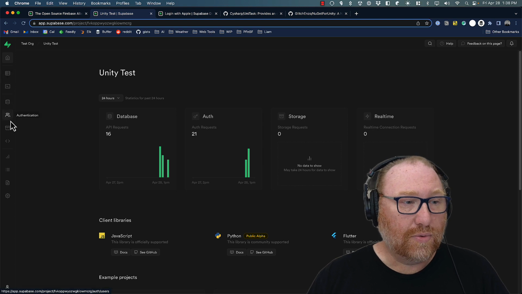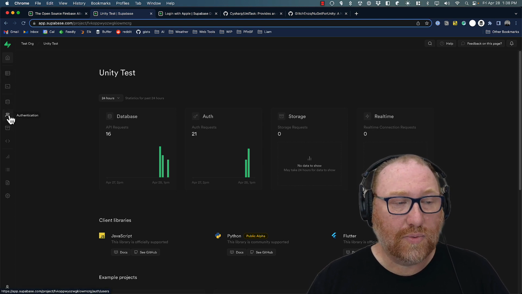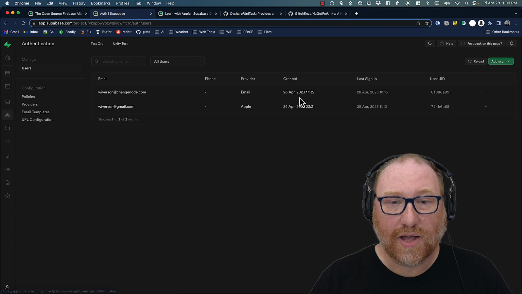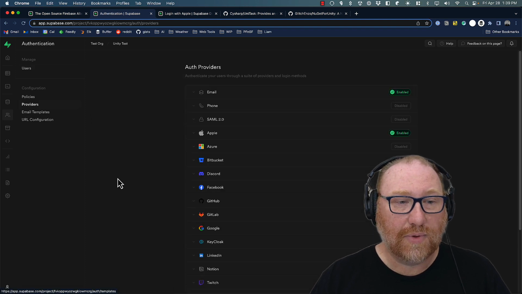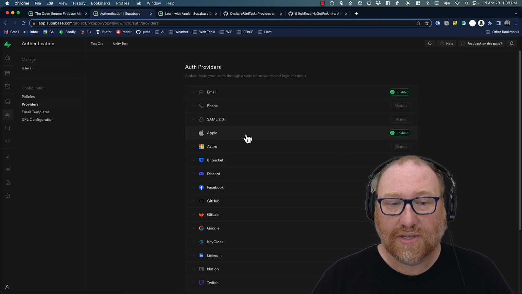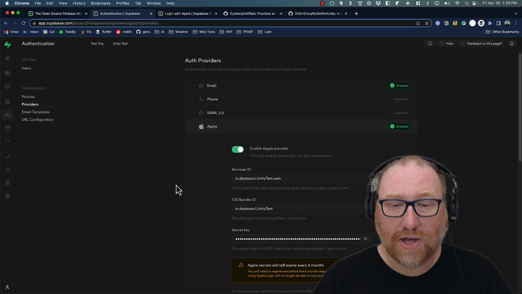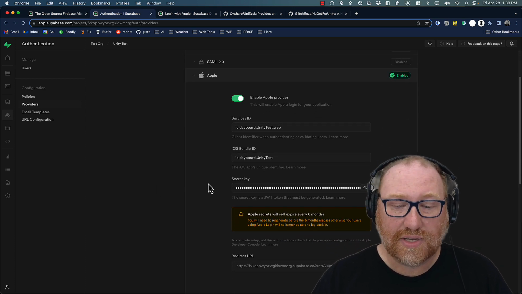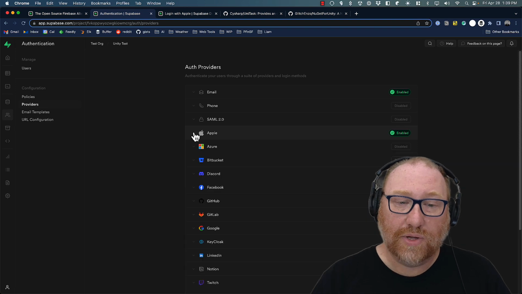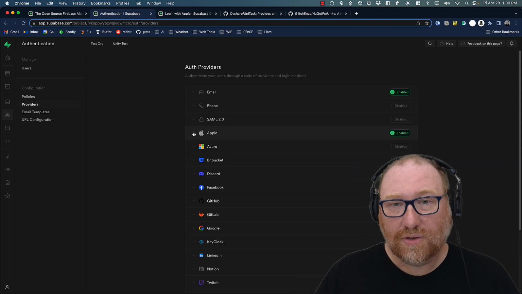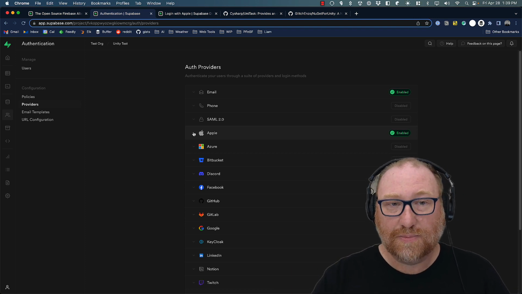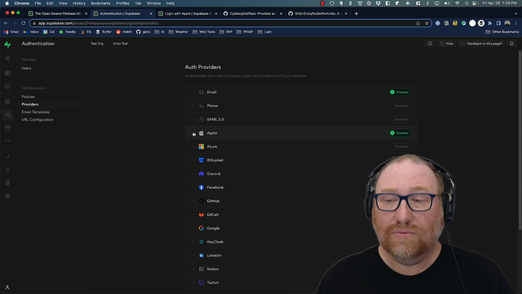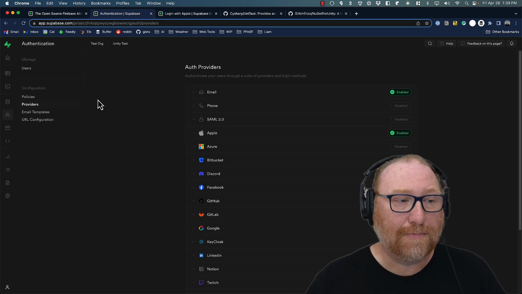As we go through and look at the Supabase dashboard, we can see that in the authentication side, I've got a couple of users, a user that I've set up with the email provider and also the Apple provider. If we go in and look at the configuration here, we can see that we've got Apple sign-on turned on. We've got services and bundles and secret keys and all this fun stuff. But once we've got all this set up, we can then go ahead and build an integration that'll allow us to log into our database backend that we're building with Supabase via Unity and native sign-in with Apple.